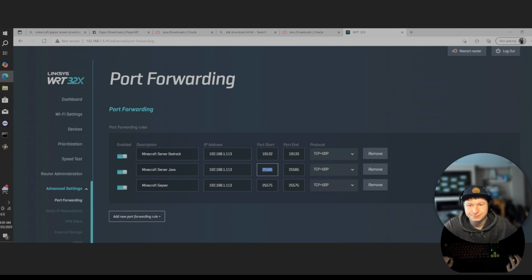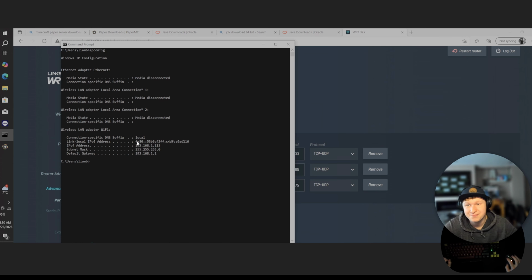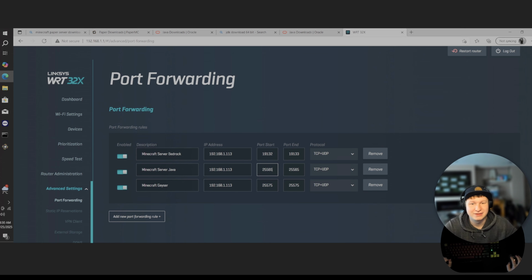Okay, so what we do is we create a description, a name, and we have to type in the IP address of our computer. That is here. Remember 192.168.1.1 from earlier. That's the IPv4 address. So you type that in, and then you type in the port start, and the port end is 25565. And then you might have to select TCP or UDP. Okay, and then you can click save.